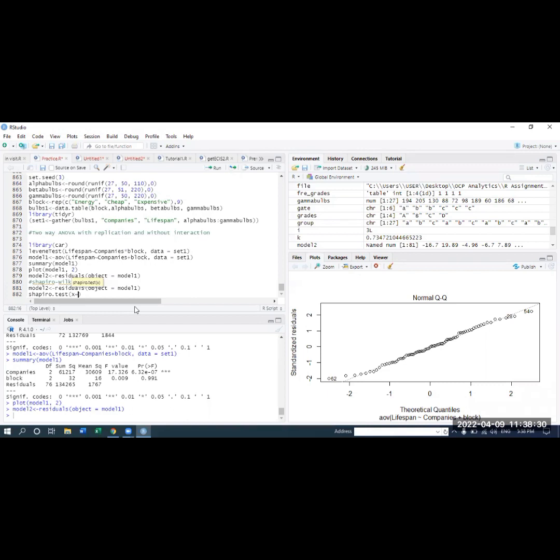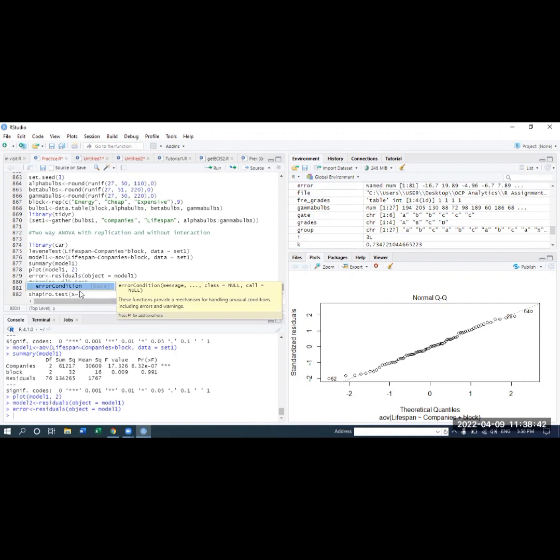So I've called the error what? Okay, let me change this from model, let me not call it model, let me call it residual. Or let me call it error. So I can type in error, yeah.